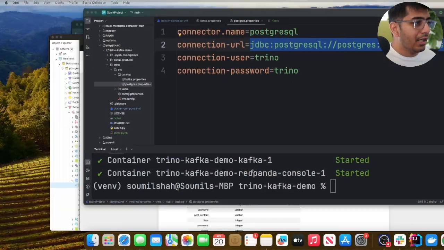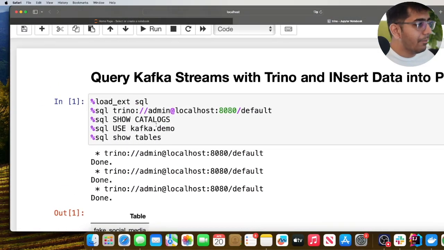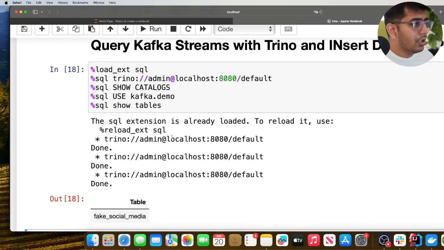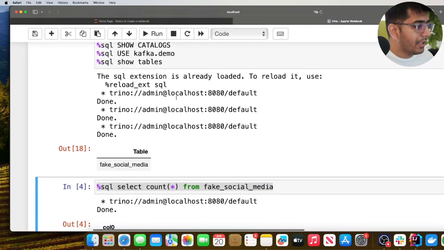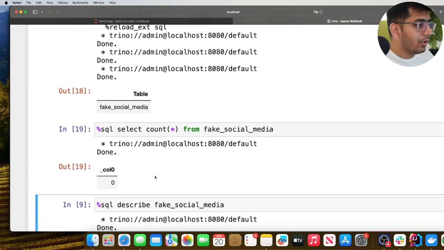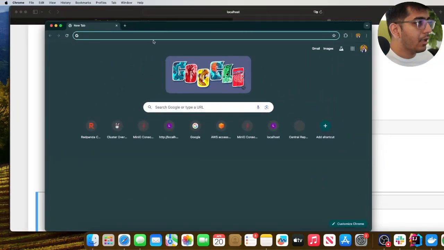Okay. So first of all, I'm on my Jupyter Lab. Let's run this query. Here I'm connecting to Trino, and I have a table called fake social media. Okay, as you can see over here. Let's do a count. I have 0 records inside that. Right now I do not have any data.